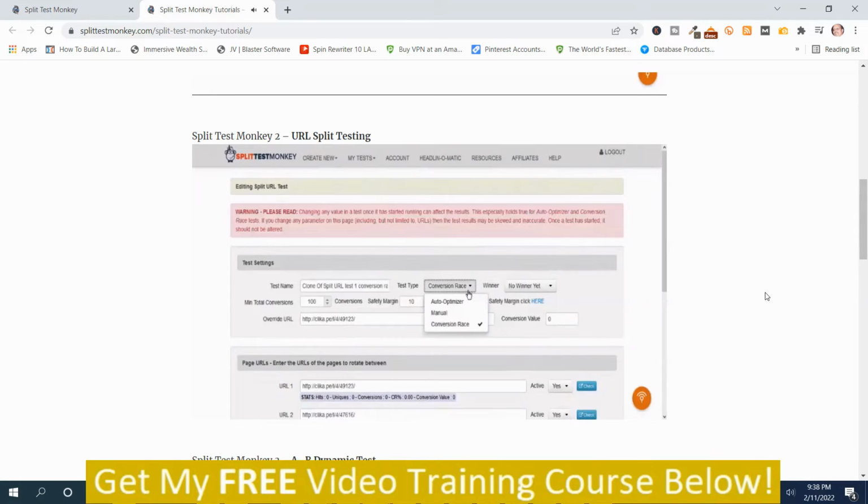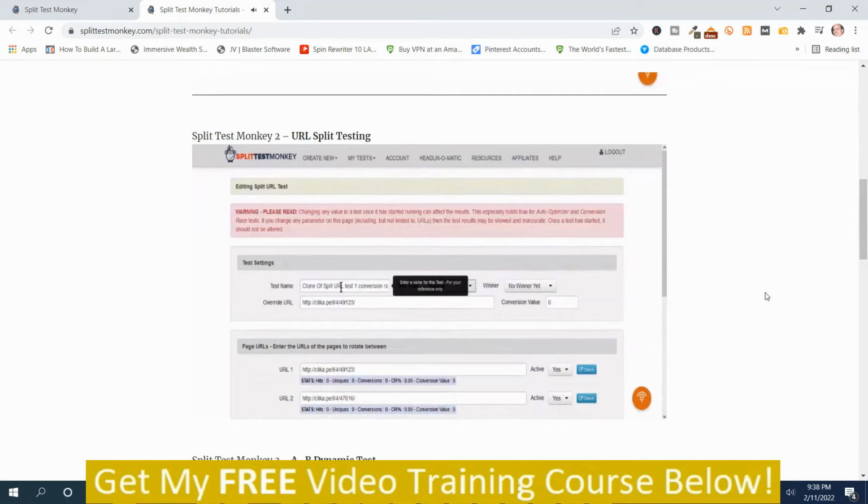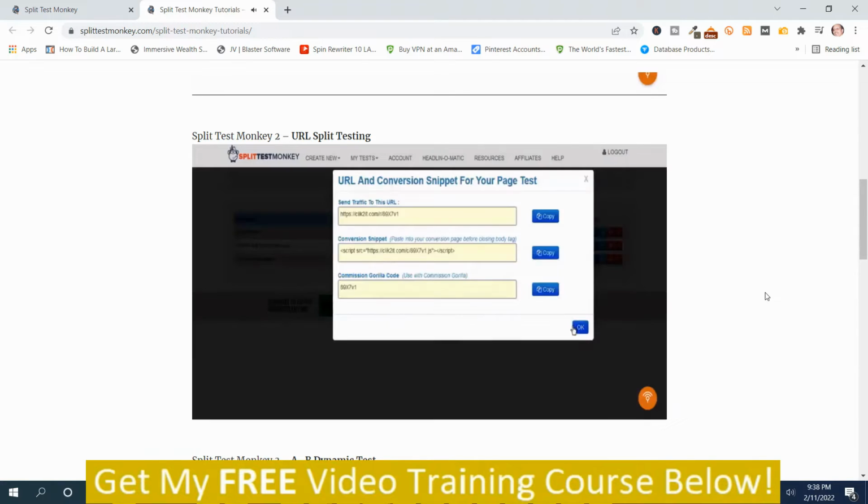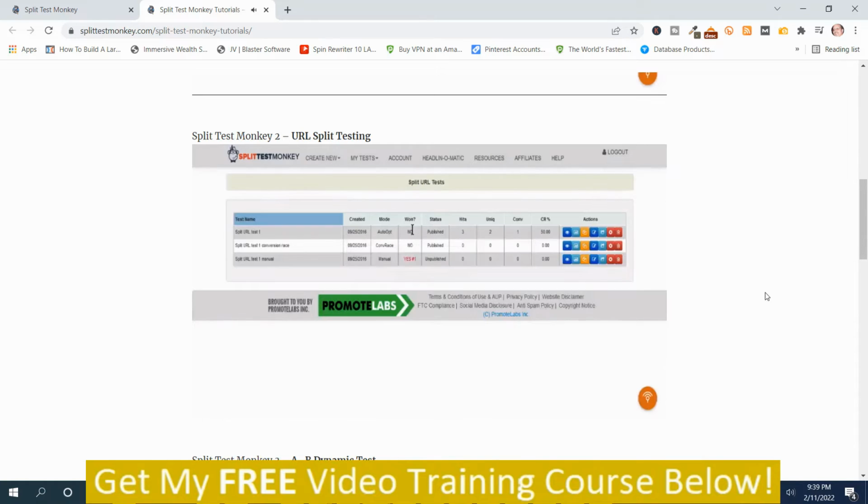So this time we're going to click on manual, and I'm going to change this to manual just so that we keep ourselves straight. Now with the manual, you'll see all our parameters have vanished. There's nothing here except the fact that it's manual. When you are ready to declare a winner according to your statistics, you will come in here and select the one that you want to be the winner, and you will save and exit. Again, we get your rotator URL and your tracking snippet. And as you can see here, we have got the one we declared.